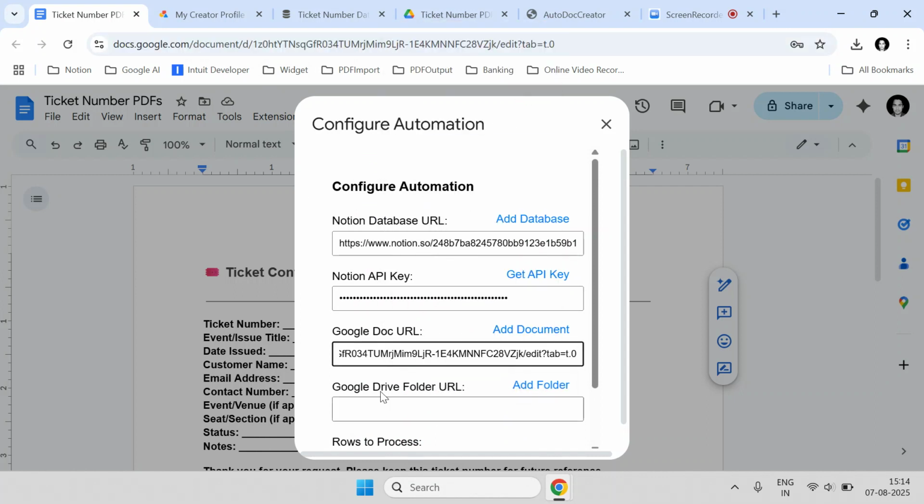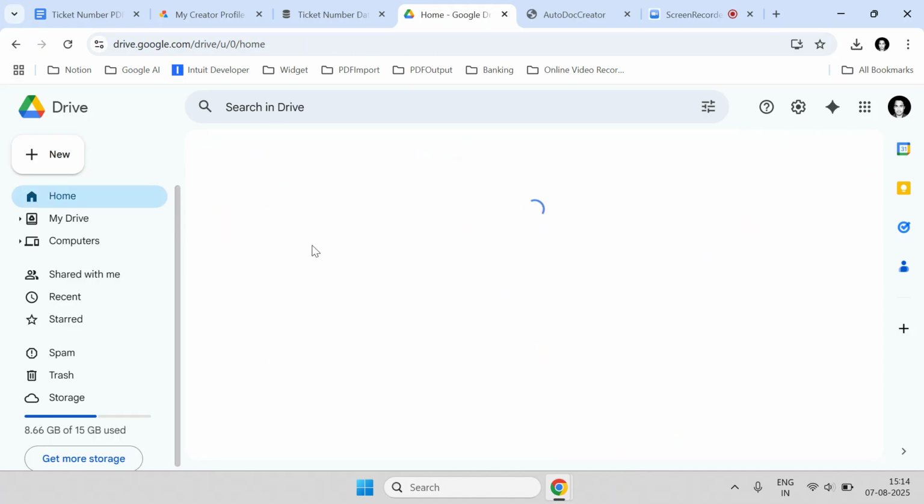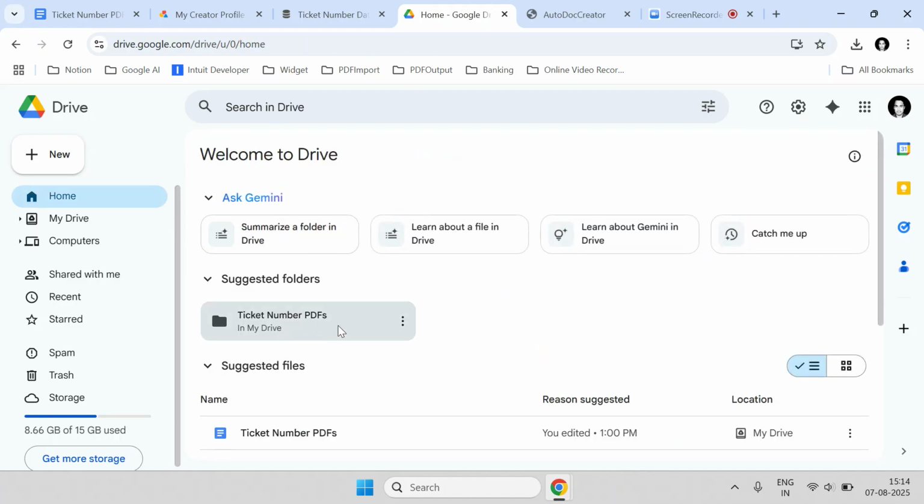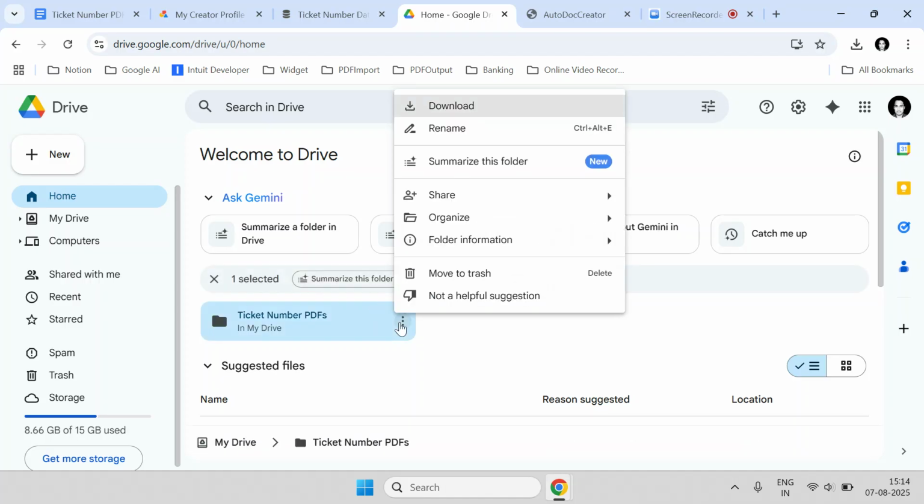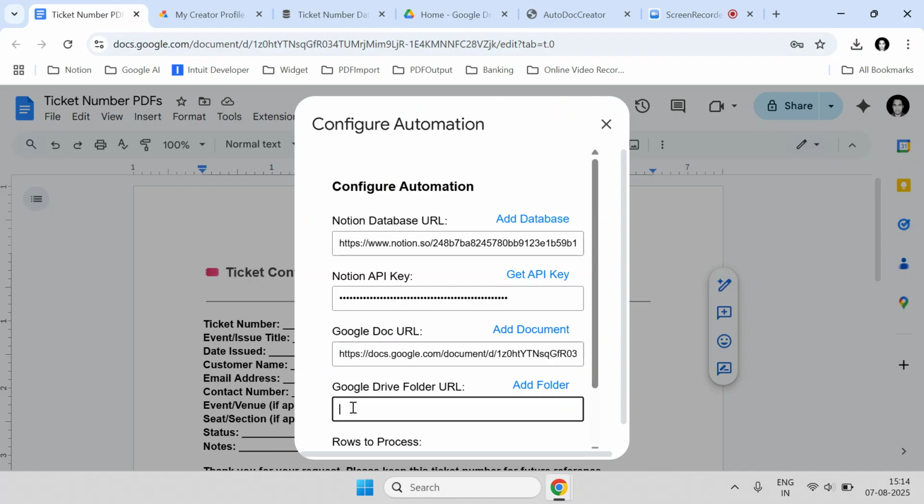Finally, we need a drive folder URL wherein we will be storing the PDF files which will be processed in the automation. I've already gone ahead and created a folder for this. You can see I have this ticket number PDF. Click on the three dots, click on share, click on copy link. So we got the link of the folder, paste it inside this field.